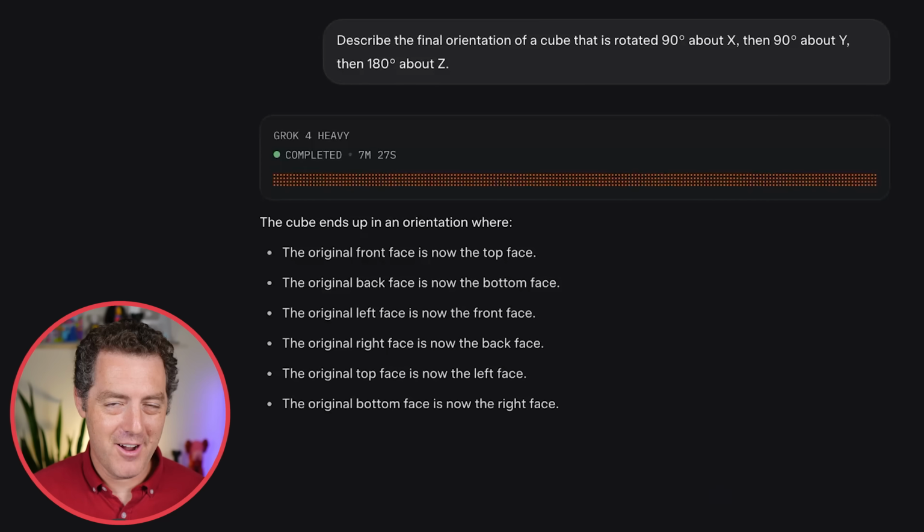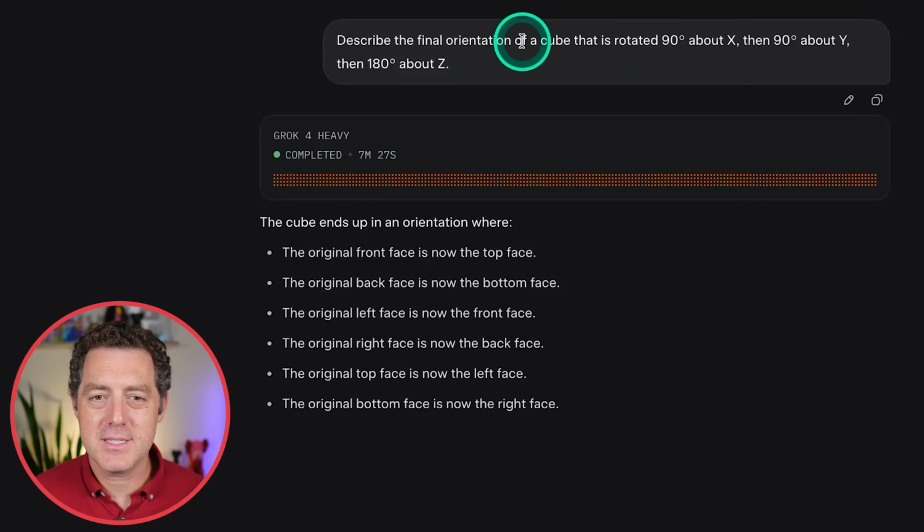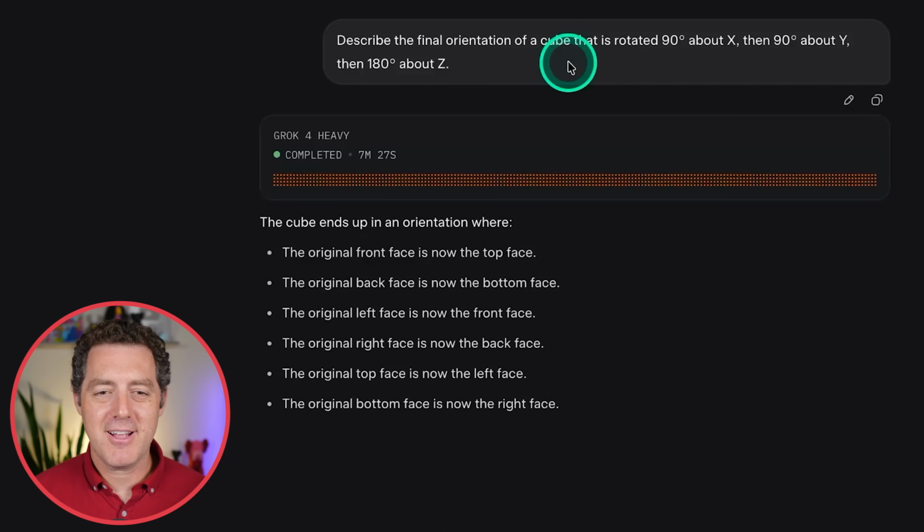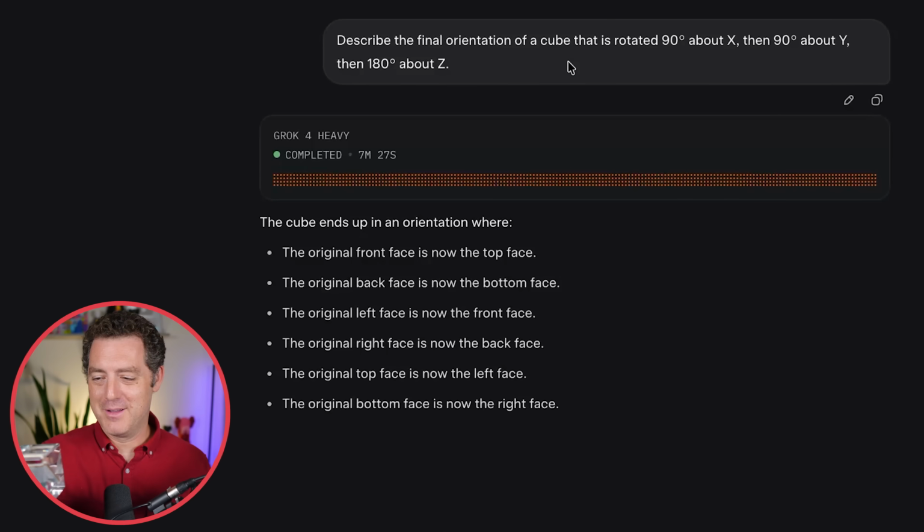Please consult one. All right, next I wanted to test its spatial awareness. So describe the final orientation of a cube that is rotated 90 degrees about X, 90 degrees about Y, and 180 degrees about Z. Now I couldn't really visualize this. Maybe I'm just tired. So I got a cube. Let's give it a try.